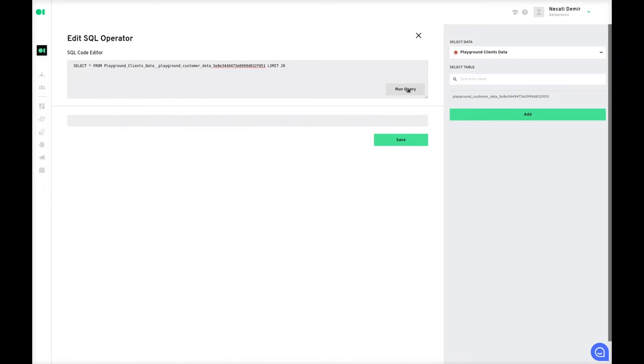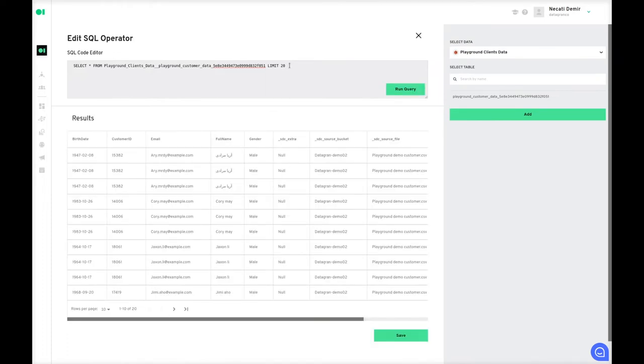Now, let's run the query. The system displays our data in a simple and easy to understand table. Now that we know what data lives in this table, we can filter it, like for example, with a female filter to find out the women inside this table. Once we do that, we can go ahead and save it.